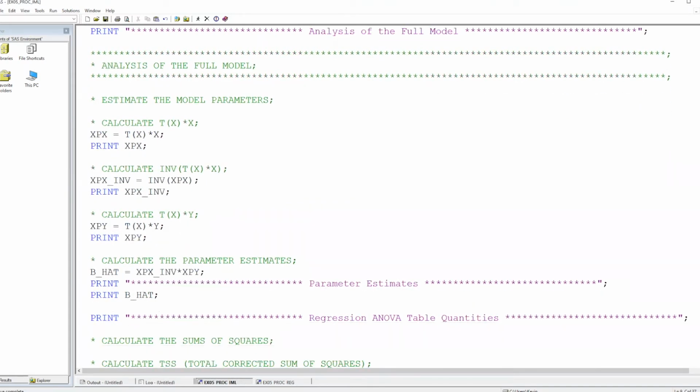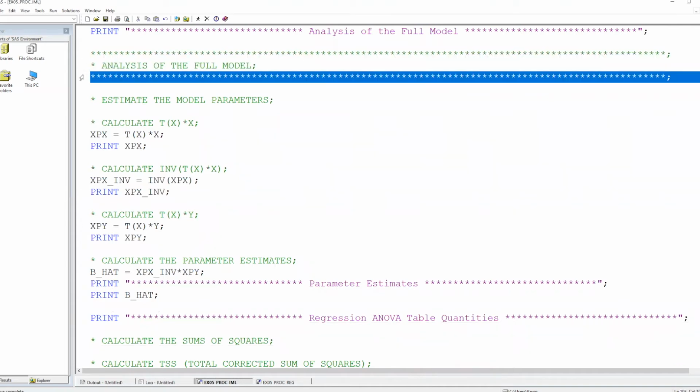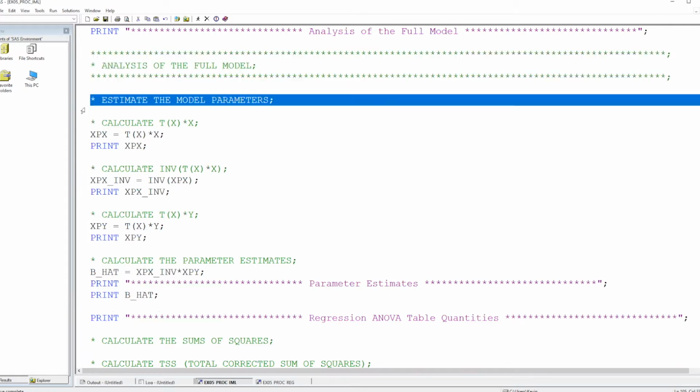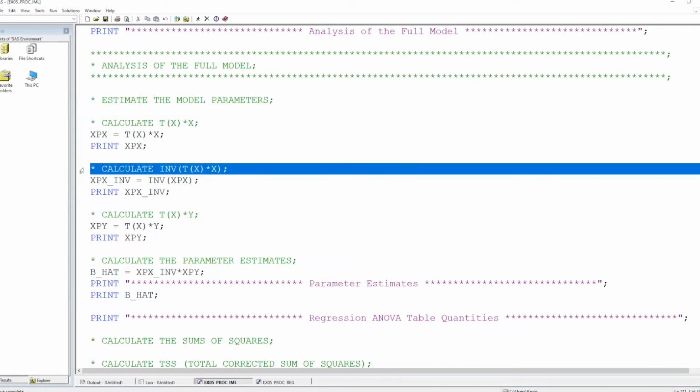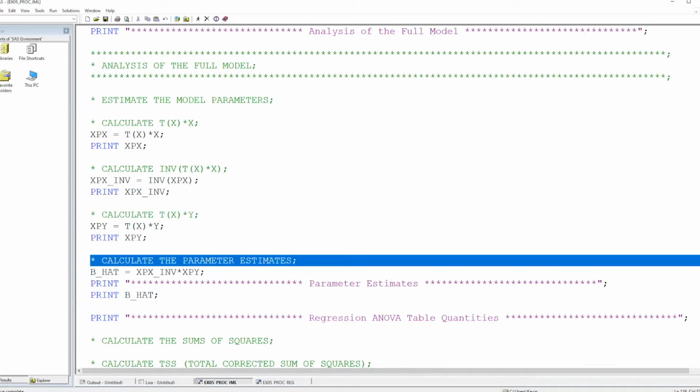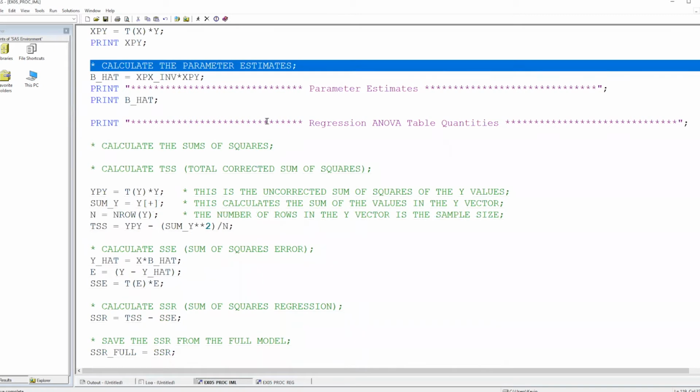And so you can see here, I've got a section called the analysis of the full model, and we're going to estimate the parameters. All right, and we'll calculate these various matrices that are required for that, x prime x here, and then we'll calculate the inverse of x prime x, x prime y, and so forth. And then we calculate the parameter estimates. And then what we did was we calculated the quantities for the ANOVA table. And that allows us to easily calculate the sum of squares regression for the model and the mean squared error.